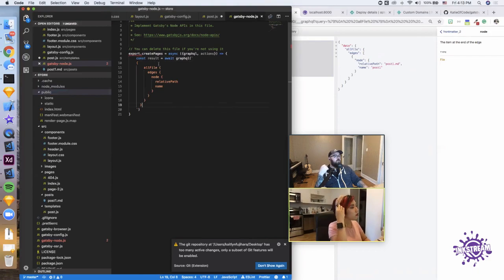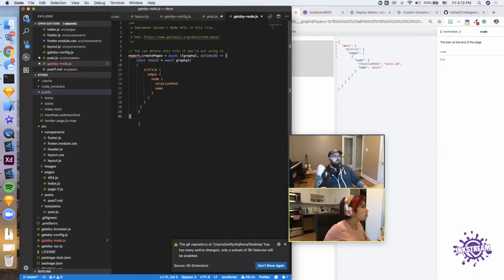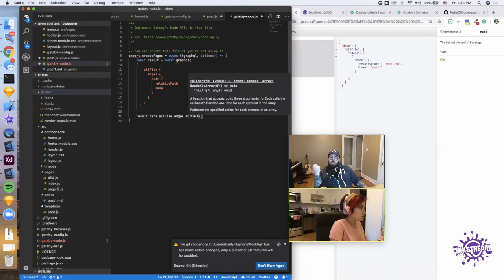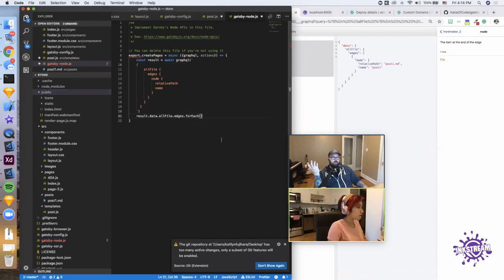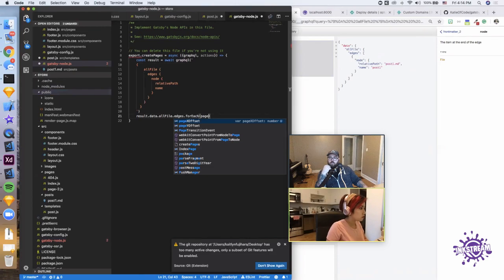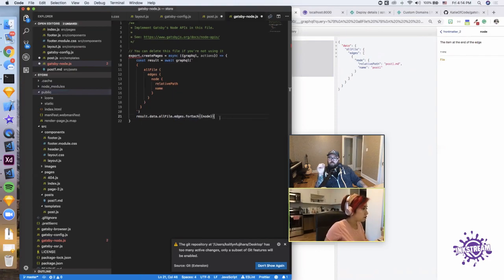I see. Okay, cool. So what we can do then is we can say underneath, so after line 20, go ahead and add a new line. And we're going to do result.data.allFile.edges. And we're going to loop over this, so .forEach. And then in the parentheses, we can call it a page, or it's going to be a node. So let's destructure to node. And because it's inside of another call, we have to wrap that in an extra set of parentheses.